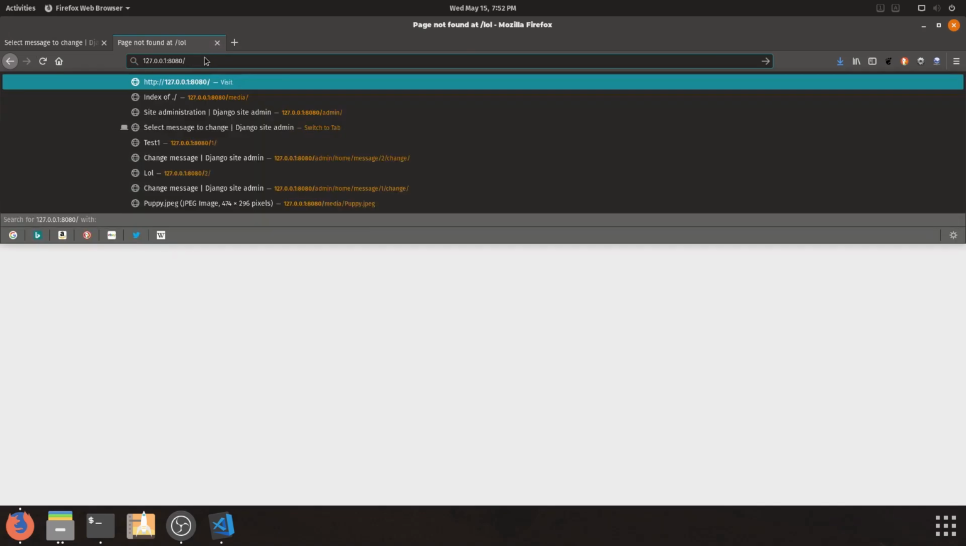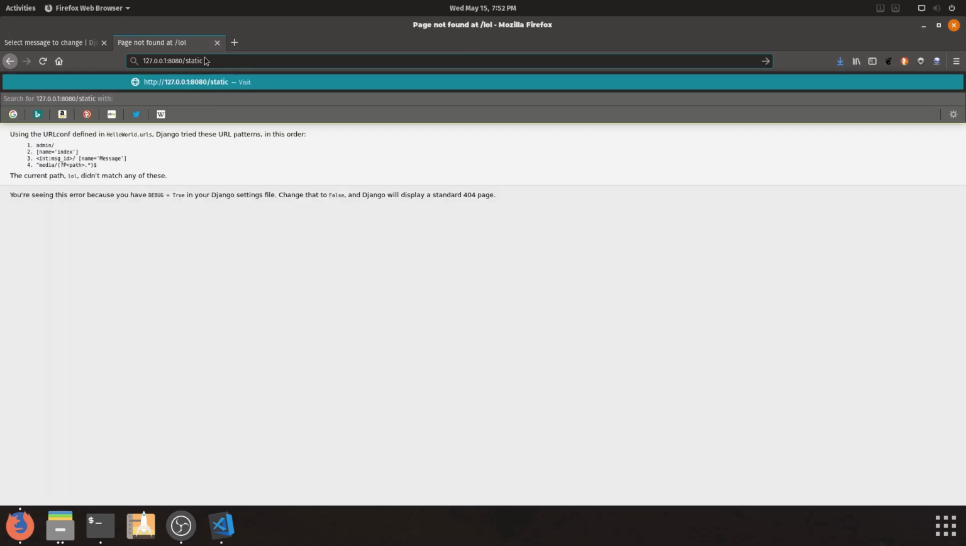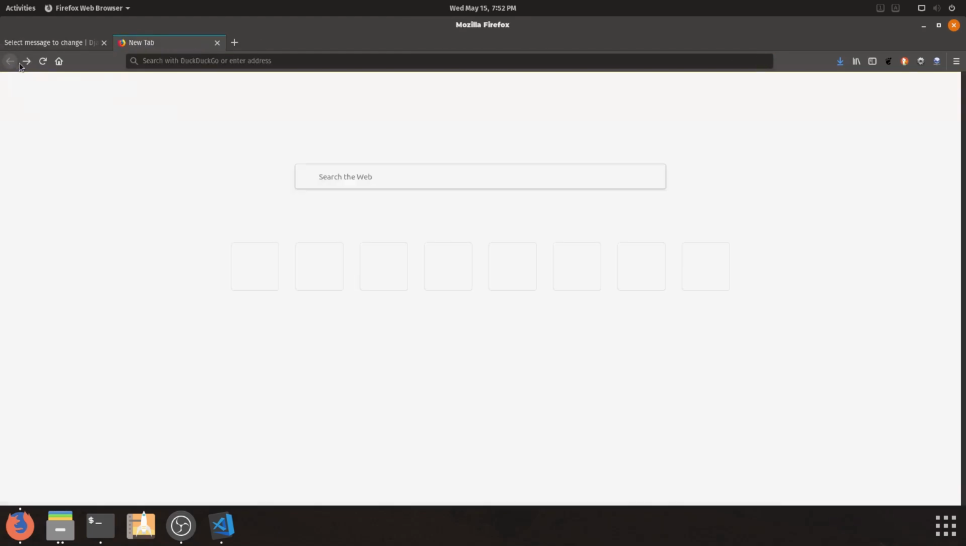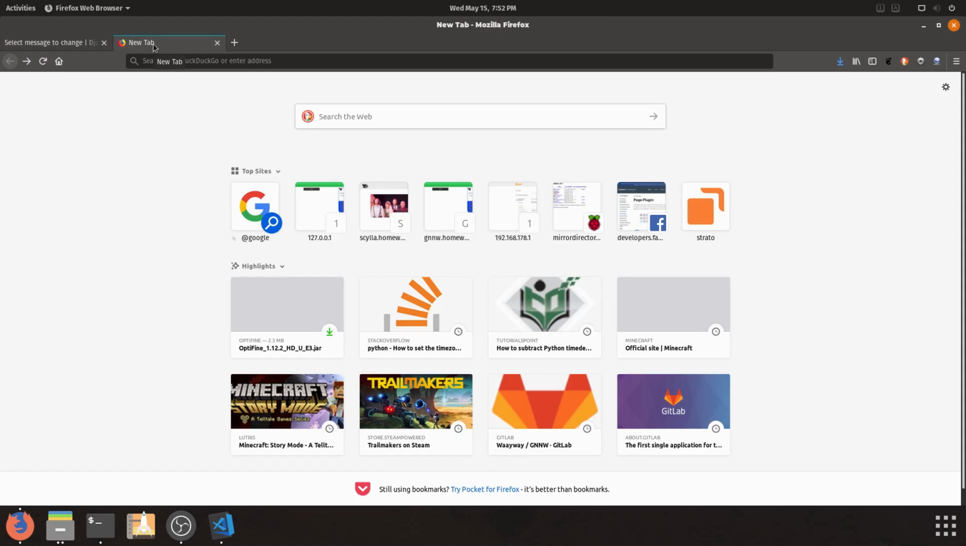And the static, if we now go to static, directory indexes are not allowed here, but we need to load the CSS and JavaScript of the page and anything else. I'm not going to do any HTML tutorials on how to make a fully functional website. But yeah, this was it.